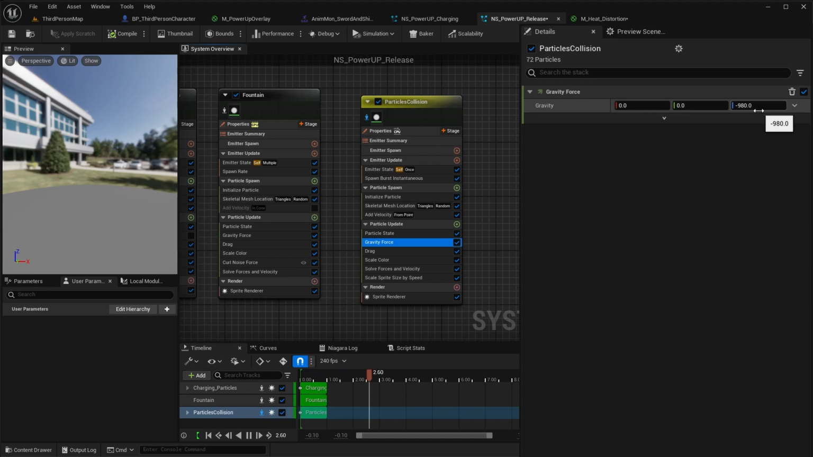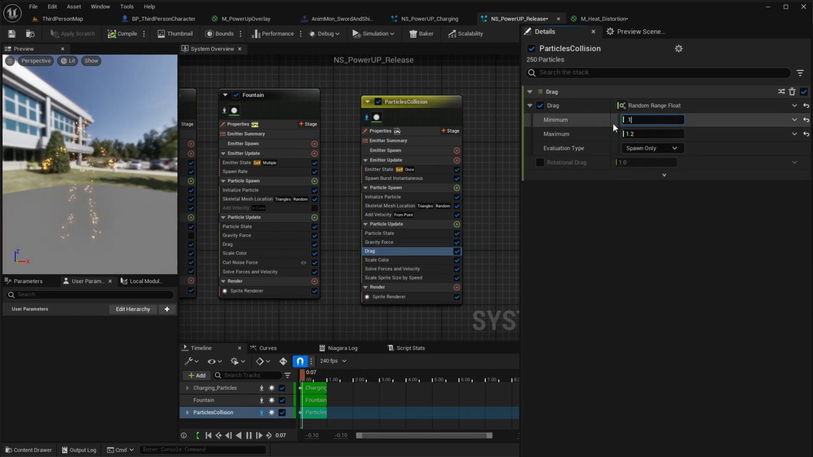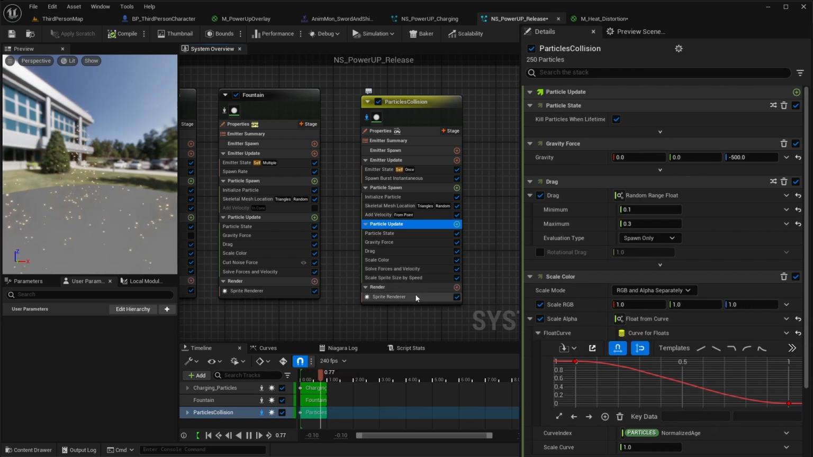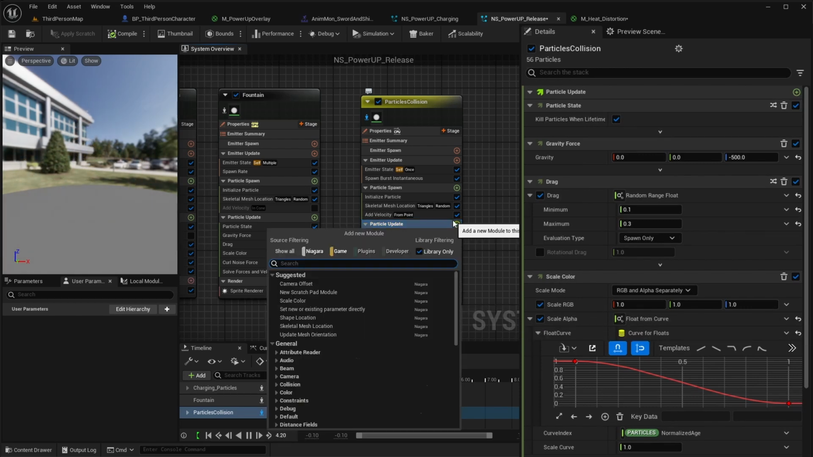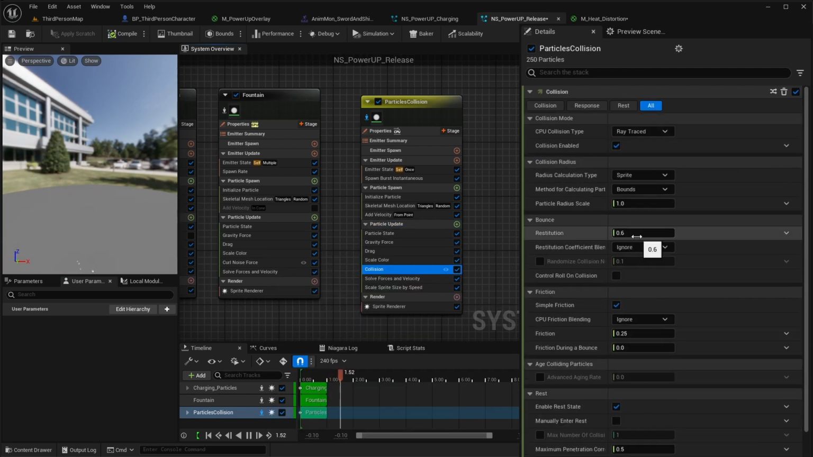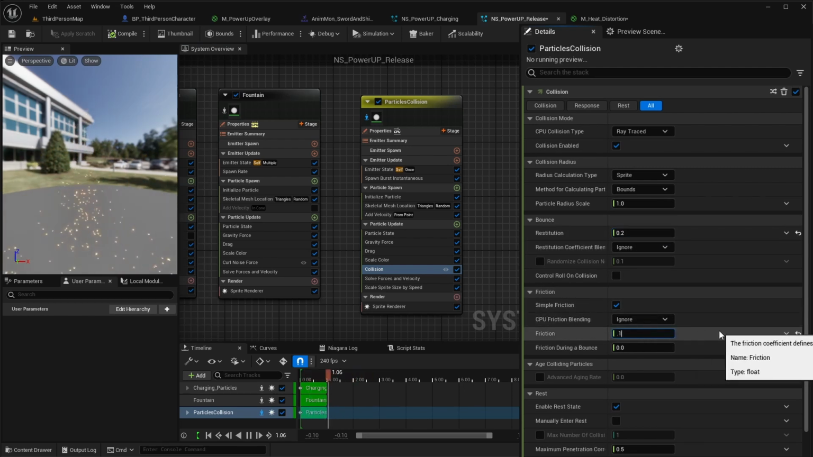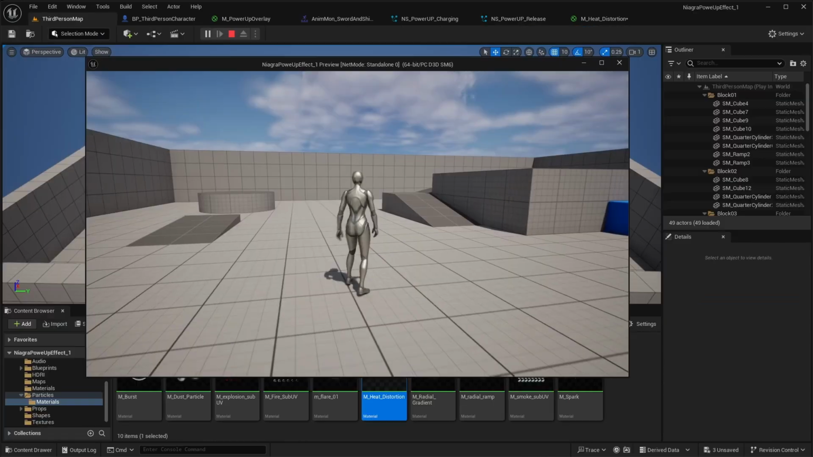I reduce the gravity to -500. Drag to 0.1 and 0.3. To add collision to the particles, I add collision module. Set the bounce to 0.2 and friction to 0.1. And that's it for this emitter.